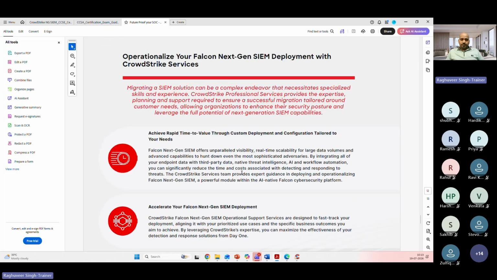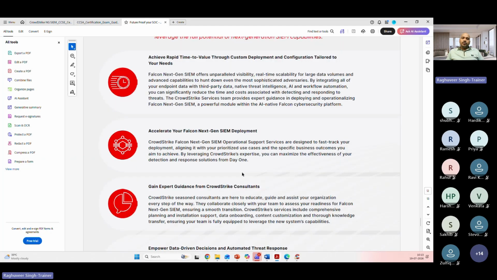So I would recommend you all to go through this documentation during the weekdays, from tomorrow till next Saturday when we start our session.